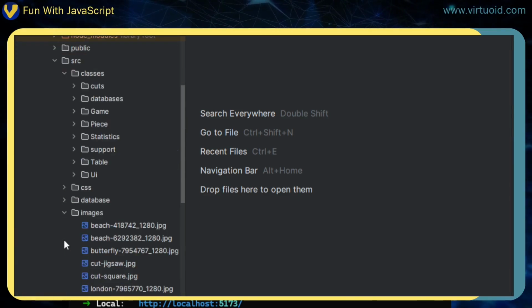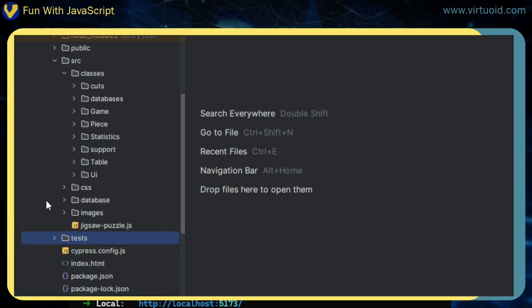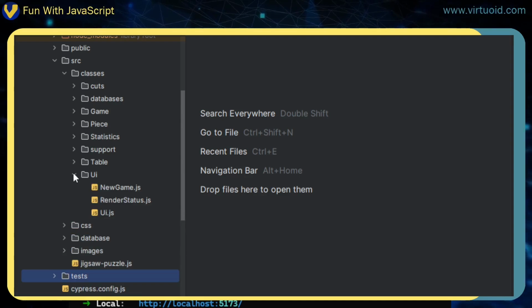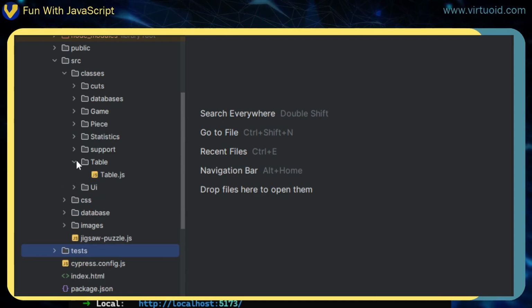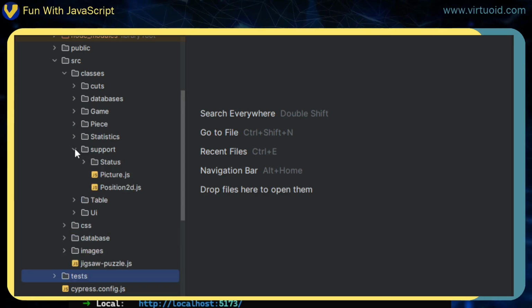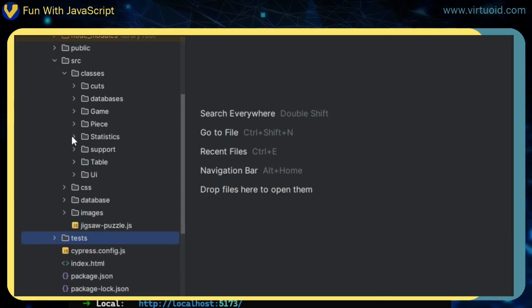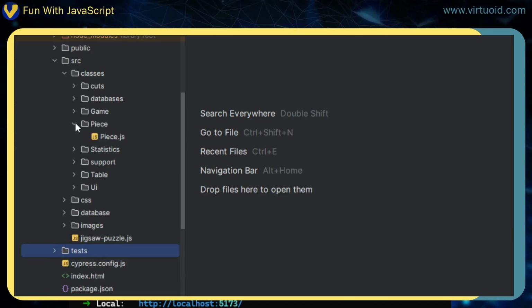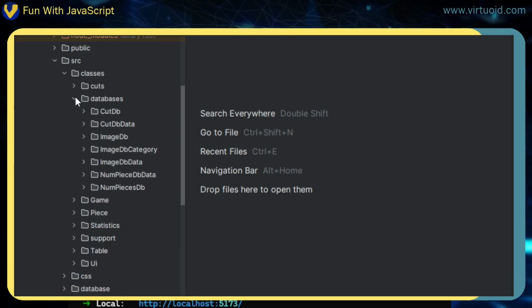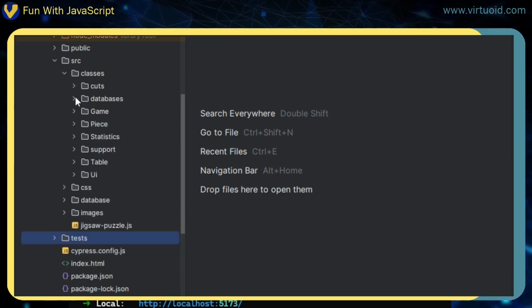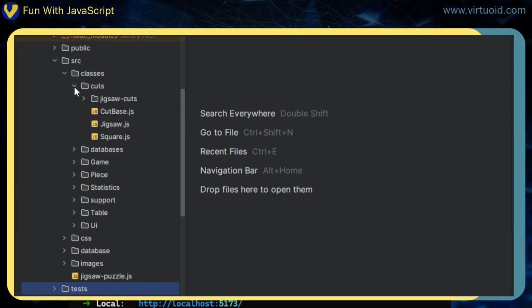We're not going to worry about images, databases, or CSS. A lot of that has to deal with the UI. We're going to worry about everything here. So each one basically gets its own class. There's the UI classes and supporting information. There's the table class it's supporting. Don't worry about support. There's the statistics class, and that's a very minor class which keeps count of the moves and the statistics at the top. Here's the piece class, the game class, the database classes, which are immaterial for this particular video, and then the cuts class, which is very material for another video all by itself.